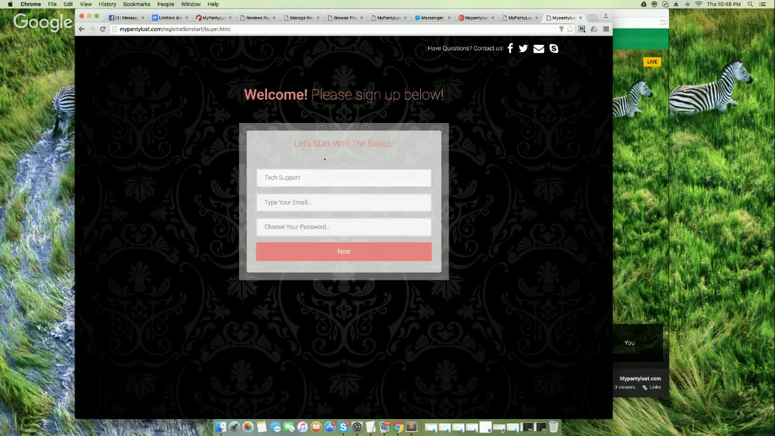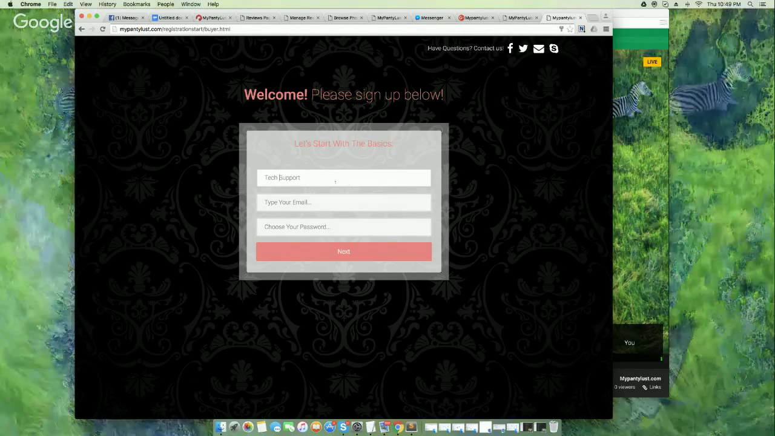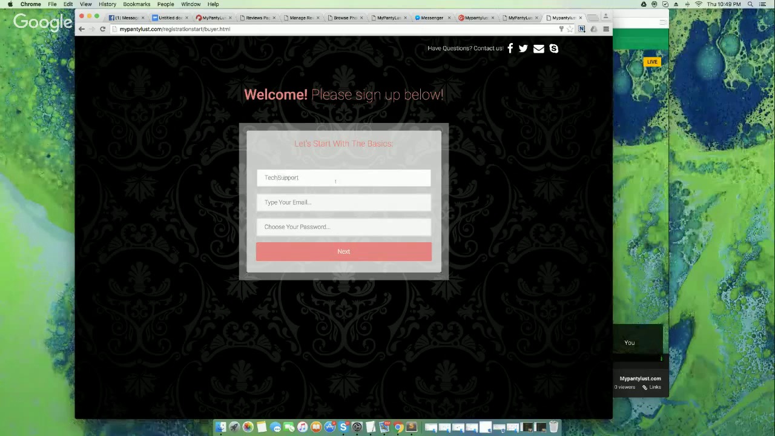Validation for the username: I should be able to put spaces, capital letters, lowercase letters, underscores, numbers if I want to put numbers. What I won't be able to do is put special characters like this, and that's just to prevent, as you know, SQL injections.